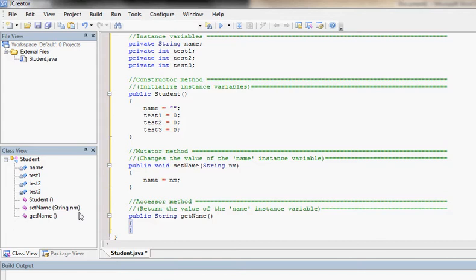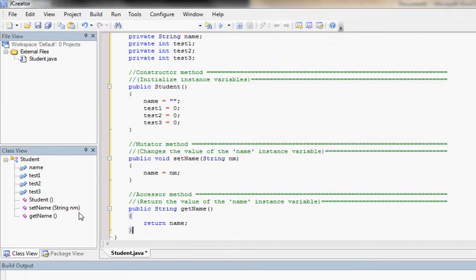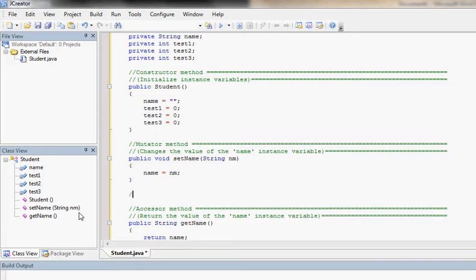Curly braces to define the body, and we'll use the return statement. This is a really simple method. It's just one line, and all we're doing is returning whatever is inside the name instance variable. So let's come back up here, and we will do a second mutator method. And this one is going to be a little bit more complicated, not a whole lot, but just a little bit.